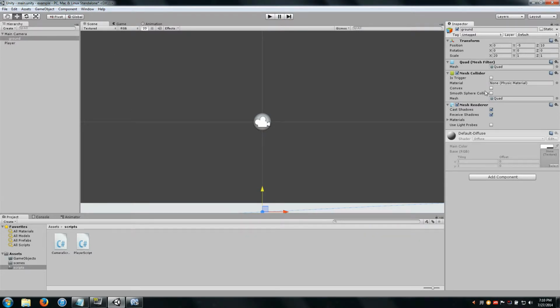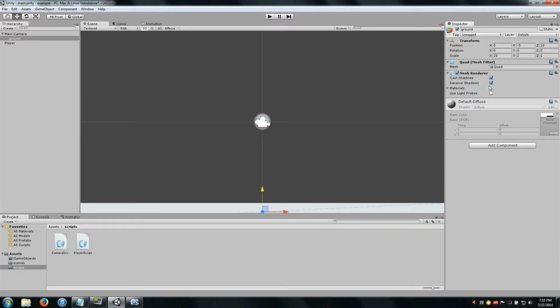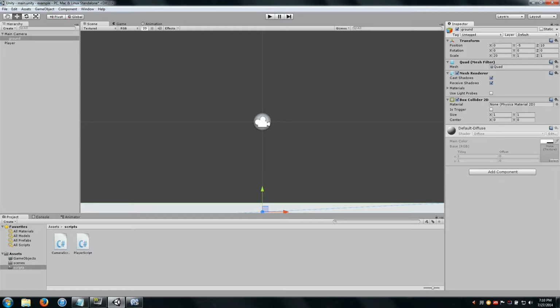The other thing we need to do is delete this mesh collider, because that's for 3D. Give it a box collider 2D and select is trigger, so that when the ball hits that, it will trigger the script, and we'll create that later. But let's first create the upper bounds.